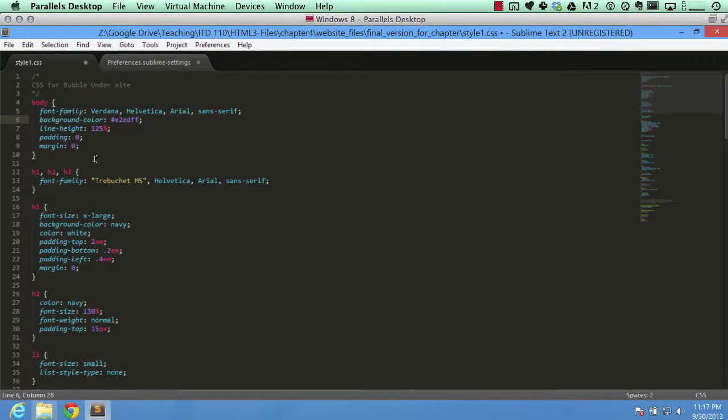If your line numbers are not on, they should be by default. If for some reason you do not see these line numbers here, because you'll notice in your Blackboard gradebook comments, I'll tell you, let me make an error here. I'll say you have a CSS error on line 6. You need these line numbers so that you can know which line I'm talking about.